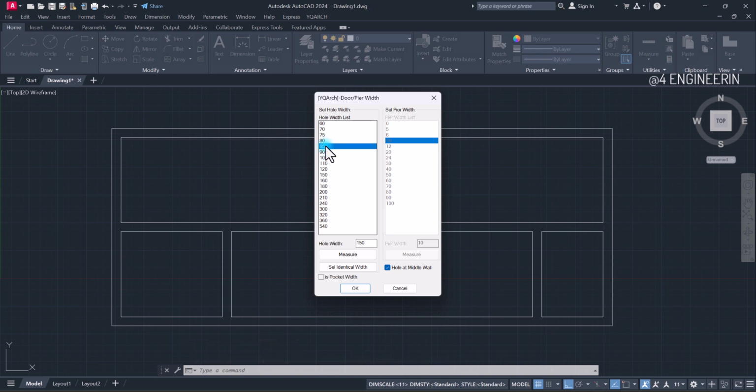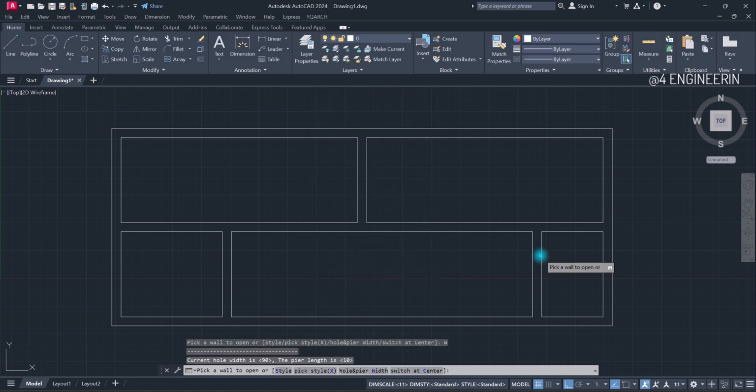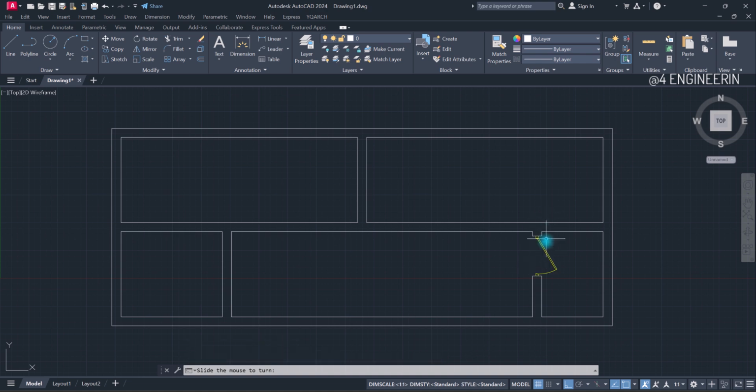dimension. If the dimension you want is not here, you can write it here. For example, let's choose 90 centimeter. And for width you can also select any width. Let's select 10 centimeter. Click OK. And on any wall, just click it by moving only your mouse to left, right, or up, down.